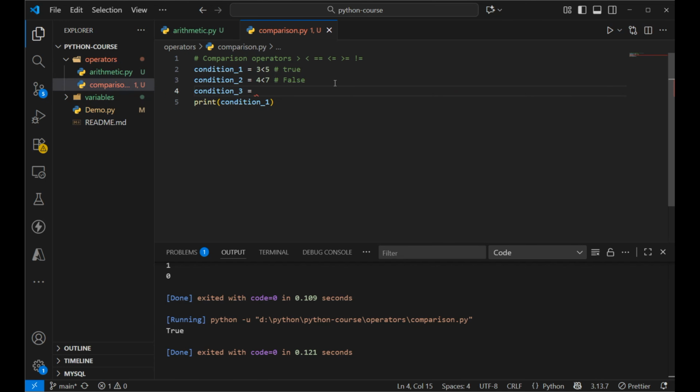3. We can have something like 3 equals to 3. That's wrong because this is an assignment operator. We should have something like that, right? So 3 equals equals 3. So here, this expression will be evaluated first. So 3 equals 3, that's true. And then the value true will be added to condition 3.